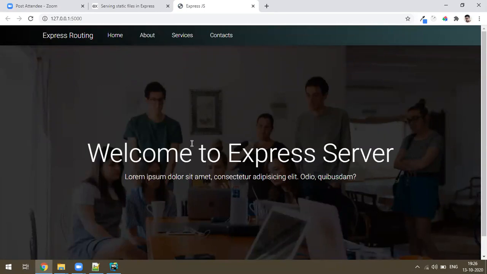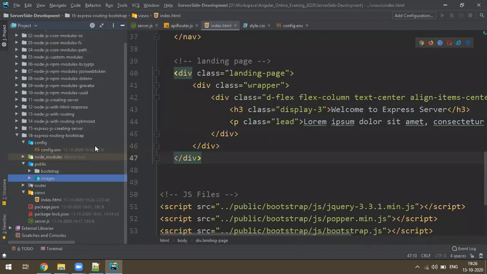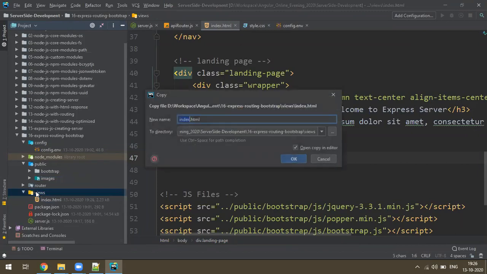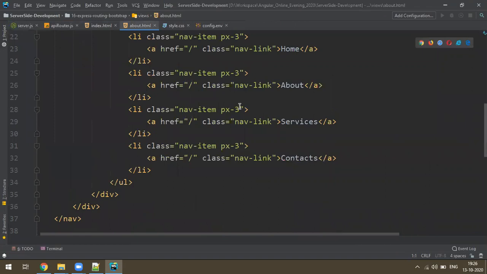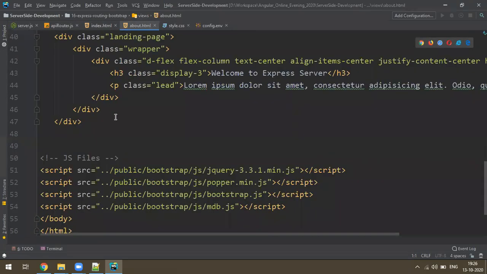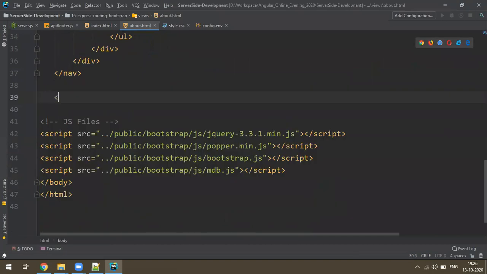And the about page and all we do in a simple way. So let's do one thing. Let's copy this index and paste it again. This is about.html. In the about page, I only make the navbar and all fine. In place of the landing page, I'll do some section.